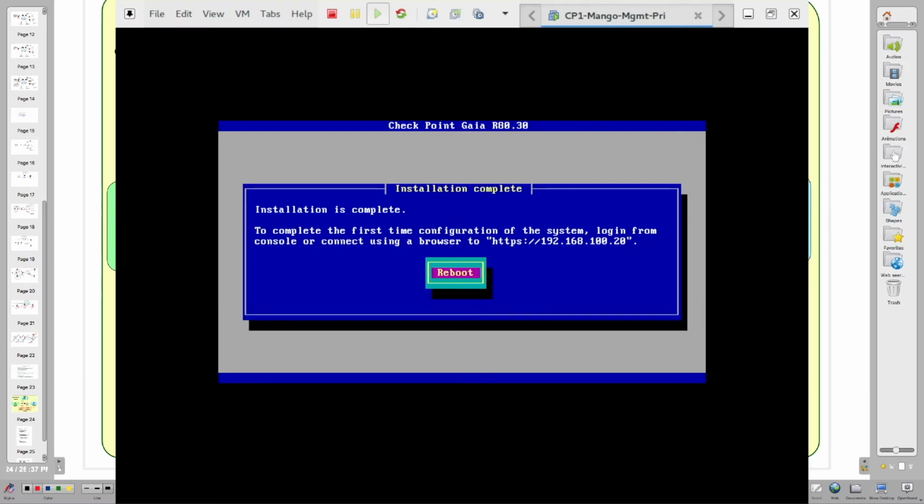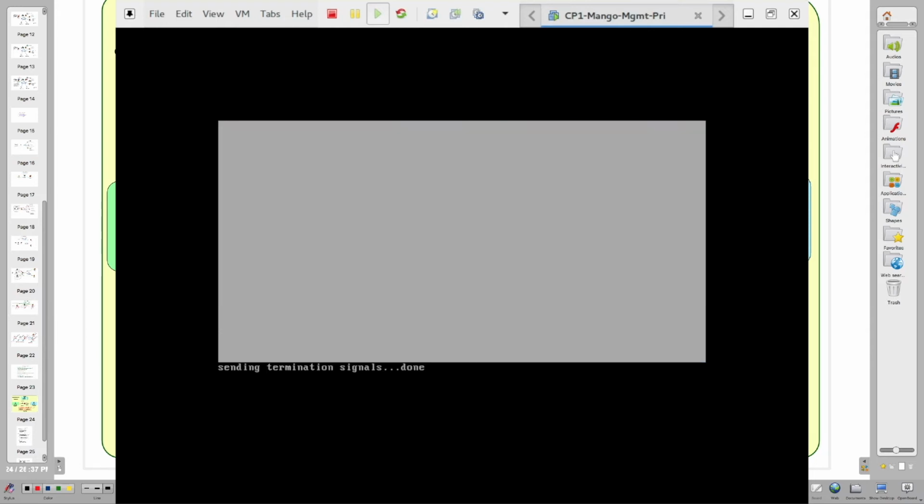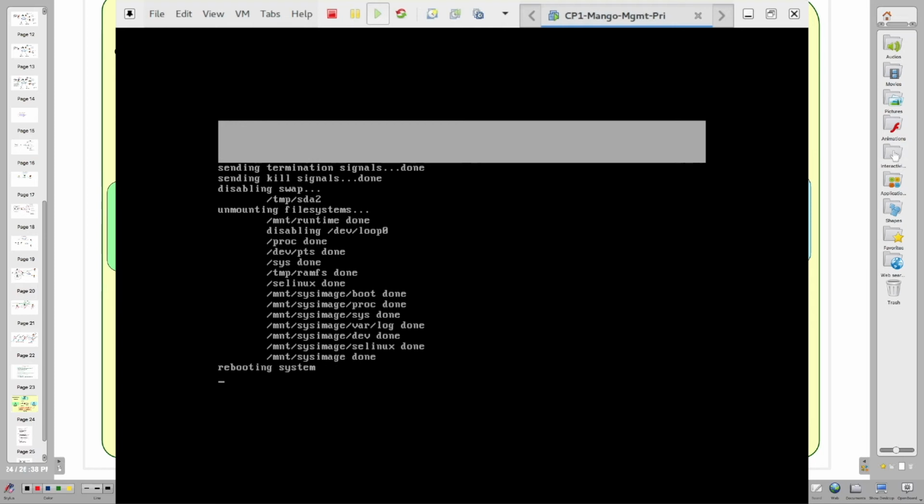Now it says reboot. I say OK. It says that to complete the first time configuration of the system, you can log on from a console or using a browser to HTTPS 192.168.100.20. We'll do that later. So we have installed the Gaia OS. Let's reboot the system.